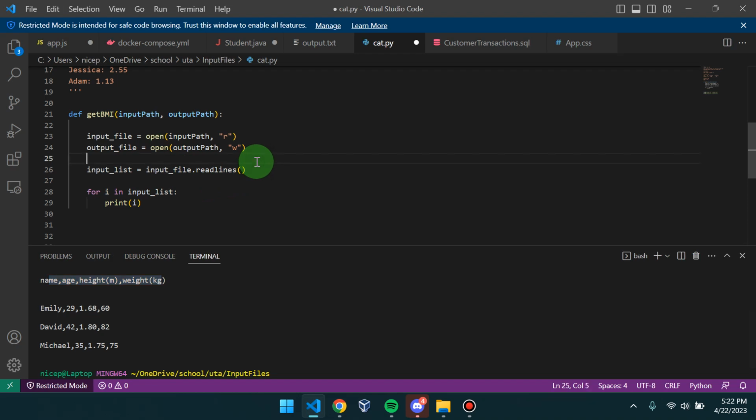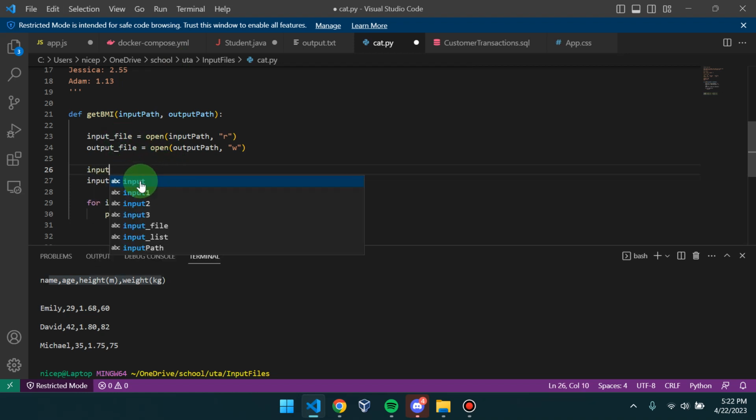So something I can actually do here is, before I create a list of input file, I can take input file and just skip over the first line, because I already know that input file's first line is going to be just the headers, I can get rid of that. I don't actually want that in my calculation. So I can take input file and just say read line.